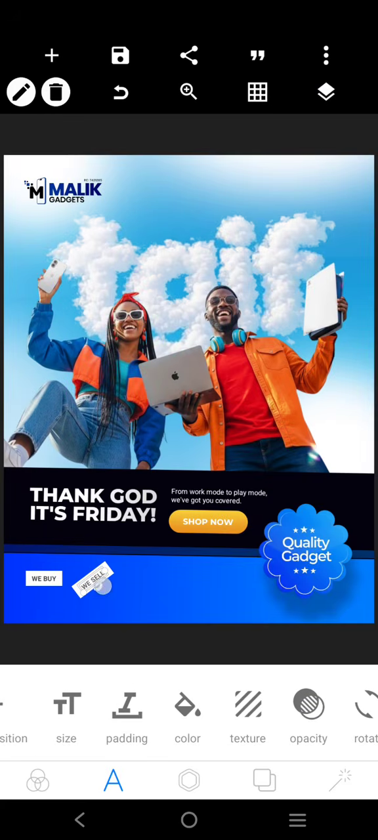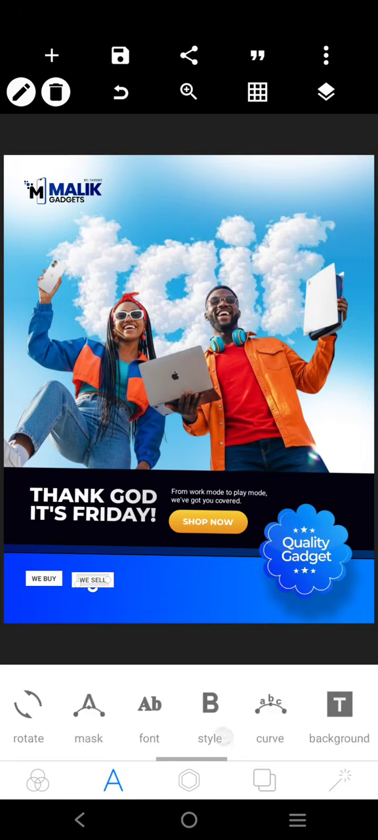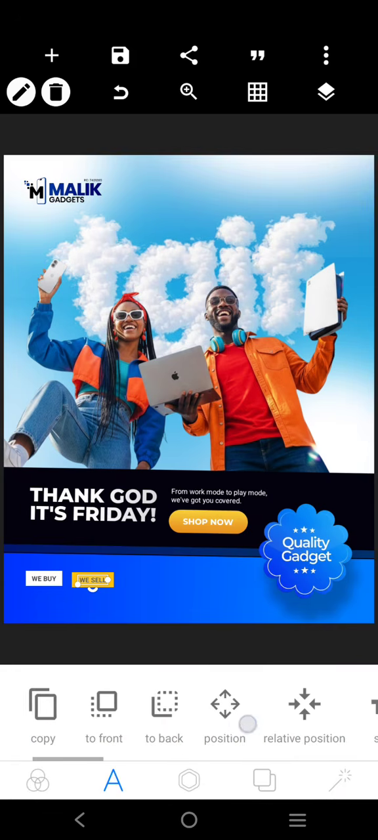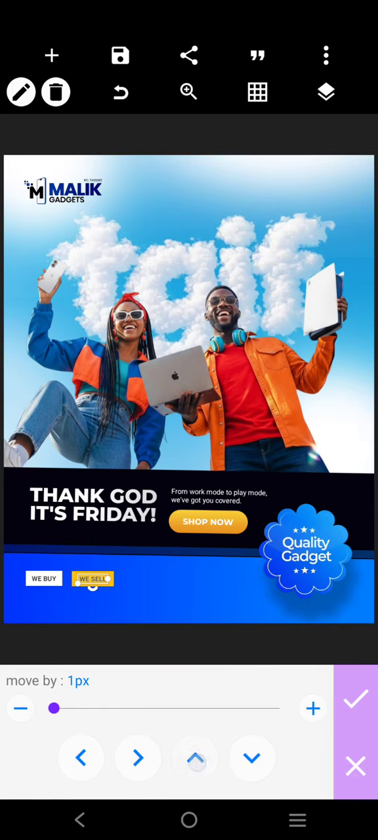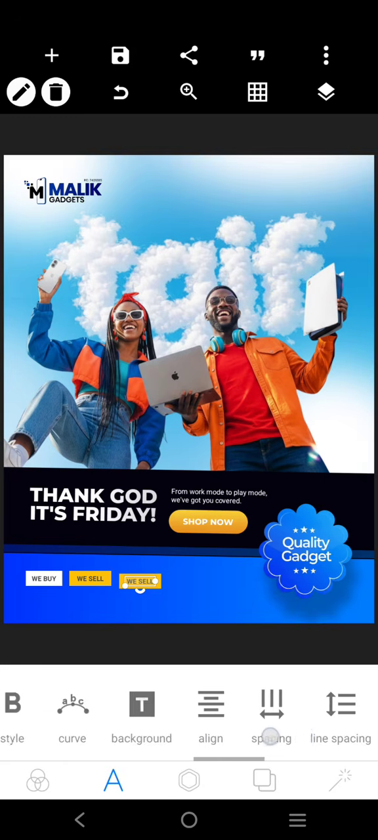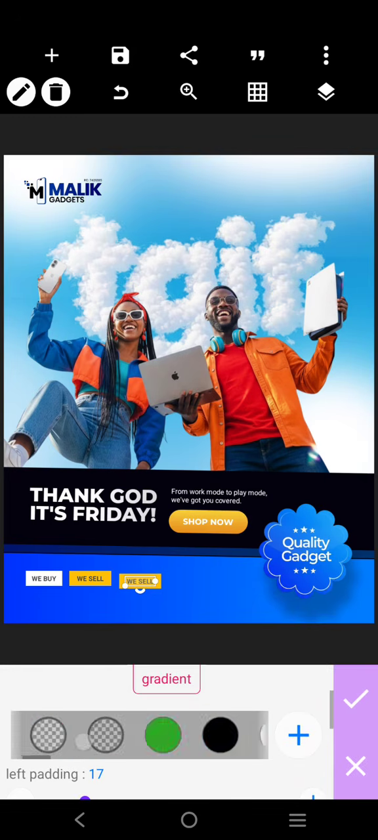So for this we sell, the color is going to change. So I'm going to change the color to, let's say, yellow. So if we change it to yellow, it's cool. Then we can come here and adjust it properly. Okay, so we can copy, and for this we can put we sell. So for this one, we can change the color to orange.